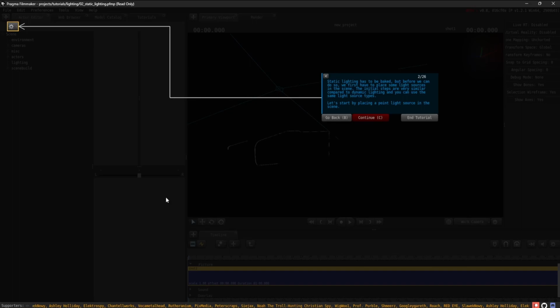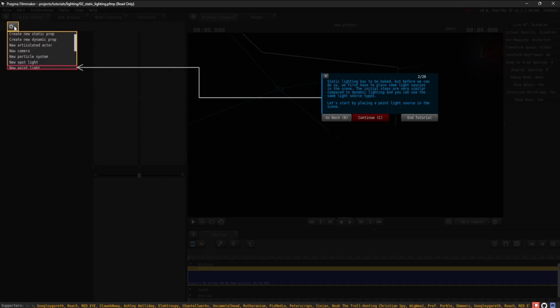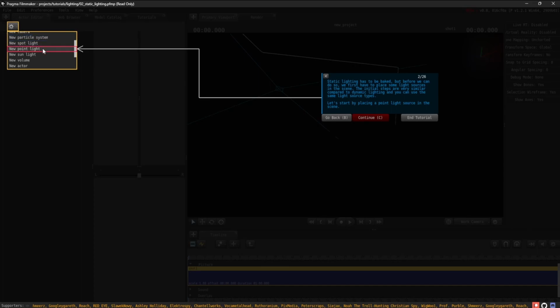Static lighting has to be baked, but before we can do so, we first have to place some light sources in the scene. The initial steps are very similar compared to dynamic lighting, and you can use the same light source types. Let's start by placing a point light source in the scene.